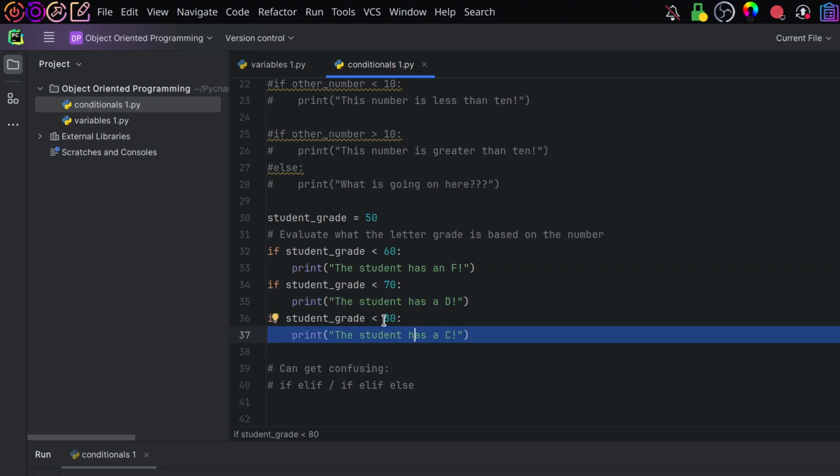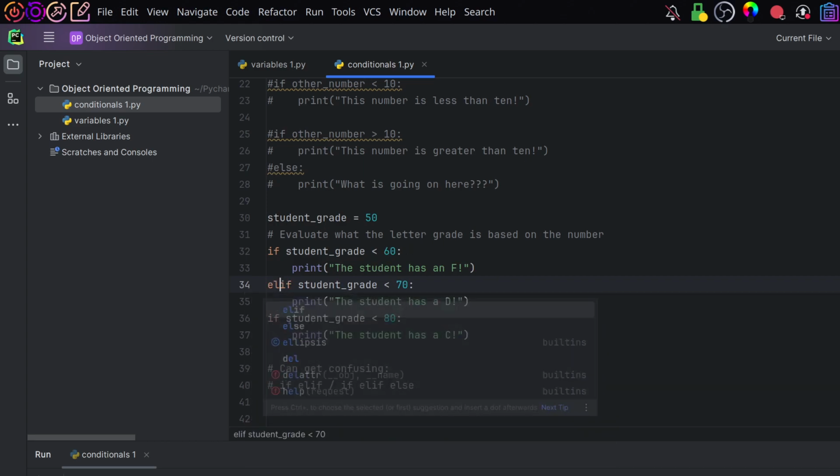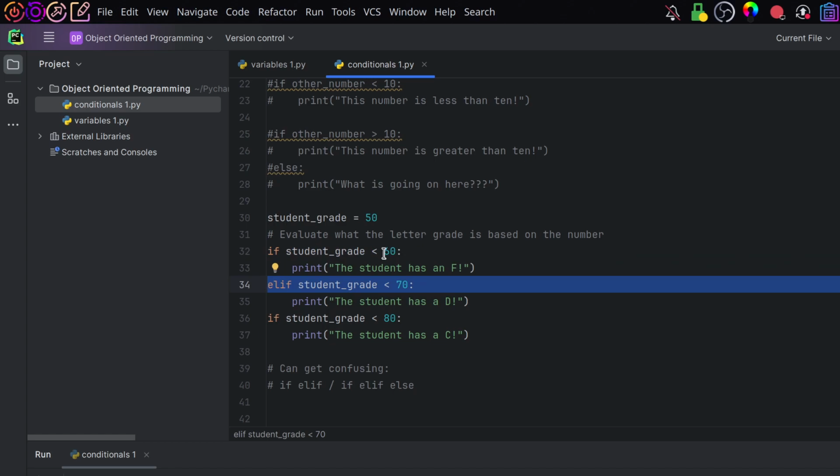One way to get around this is to use elifs. So let's say we want to do this. Let's say if it is less than 60, they have an F. Otherwise, elif, which means if this if doesn't hit, let's test something else. So if it's not less than 60, it must be 60 or greater. So let's say, okay, what if it's less than 70? Then we can print out the student has a D.